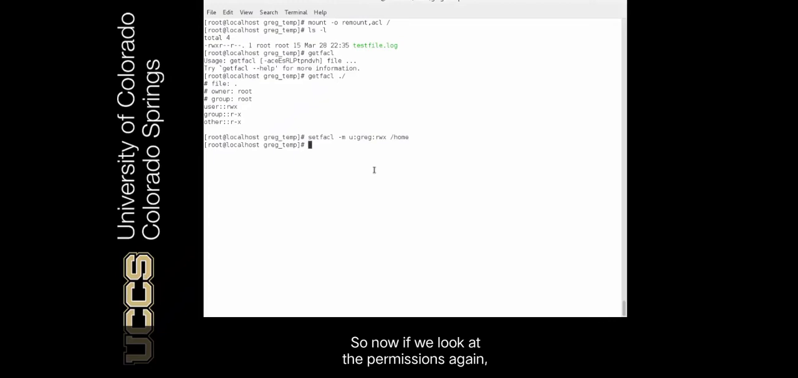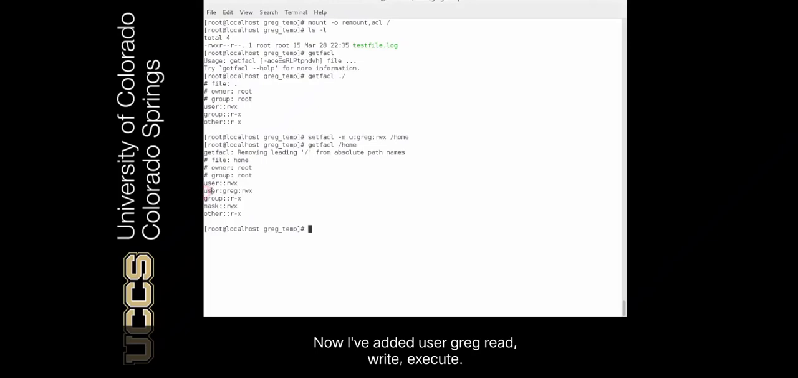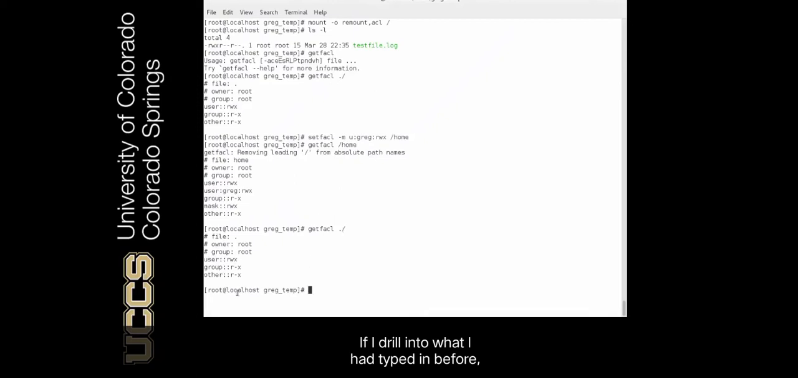So now if we look at the permissions again, what's going to happen, getfacl /home. Now I've added user Greg read, write, execute. If I drill into what I had typed in before, you'll notice that I still have the permissions only for the root on that directory.